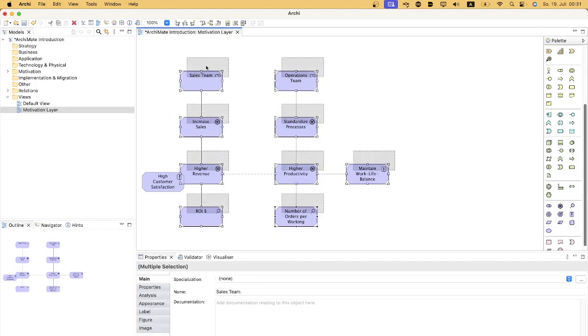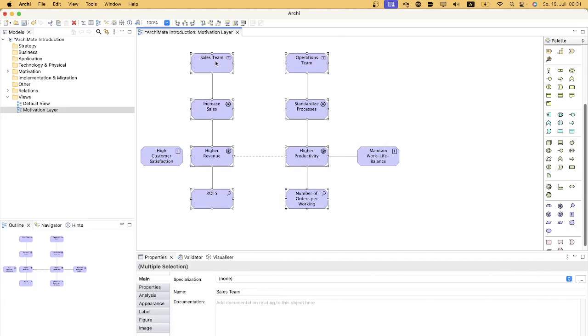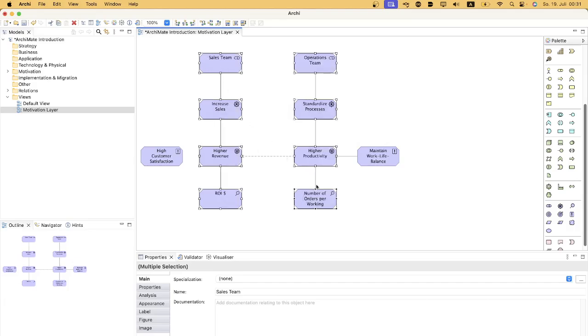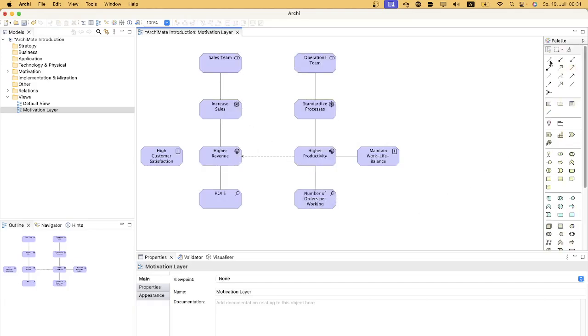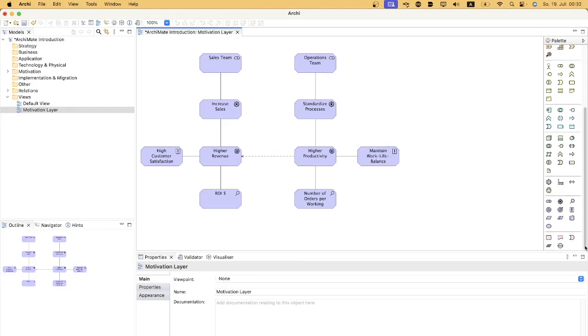Alright, so it's a good time to rearrange our diagram a little bit. Align it to the center of the screen a bit more, and again an association will do for this purpose. So we have now mapped principles to our goals. We start now with specifying some requirements that come out from fulfilling these goals.